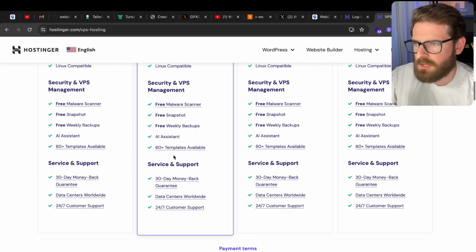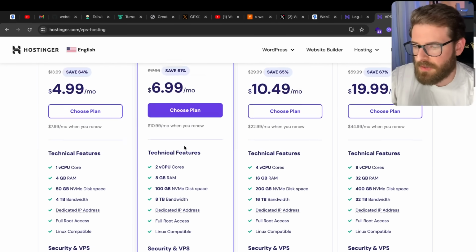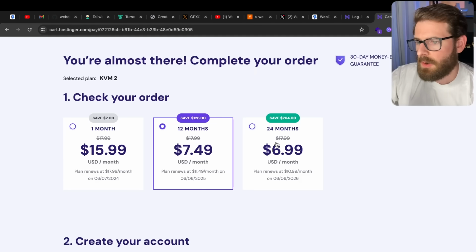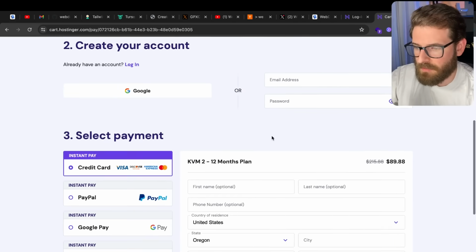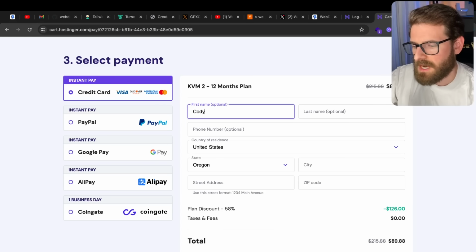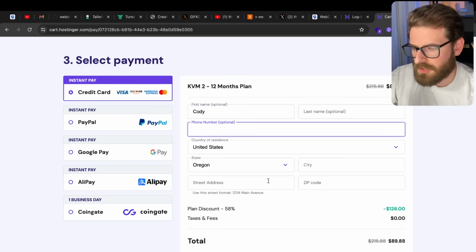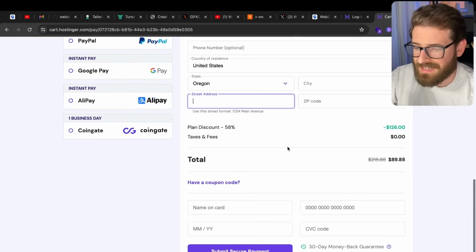And Hostinger also gives you a bunch of other features as well. So go ahead and read through those. Let's go ahead and choose this plan. Now, Hostinger has multiple plans. If you want to get the best bang for your buck, you probably want to pick a longer plan if you're serious about deploying an application. Let's just go ahead and pick the 12 months here. And you can create an account and type in your information. So I'll say Cody. I'll leave all this stuff optional. And then you can type in your city, your street address.